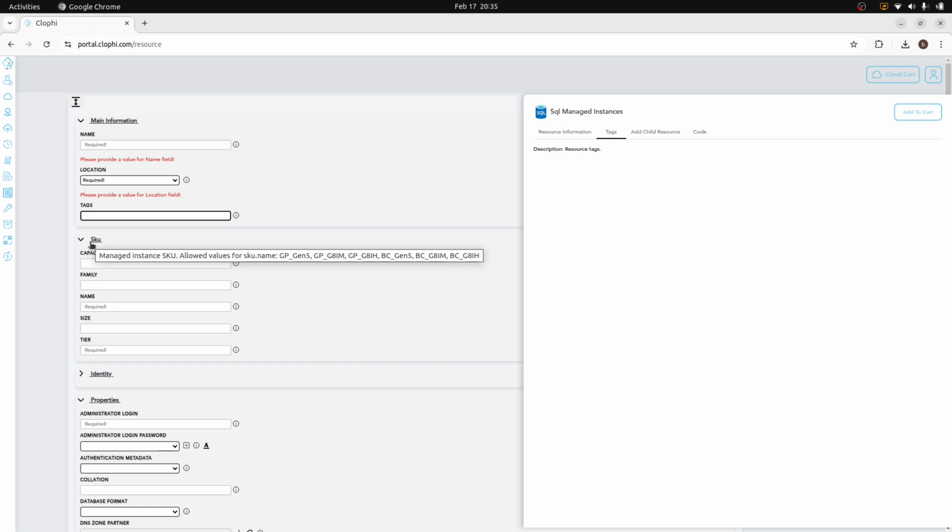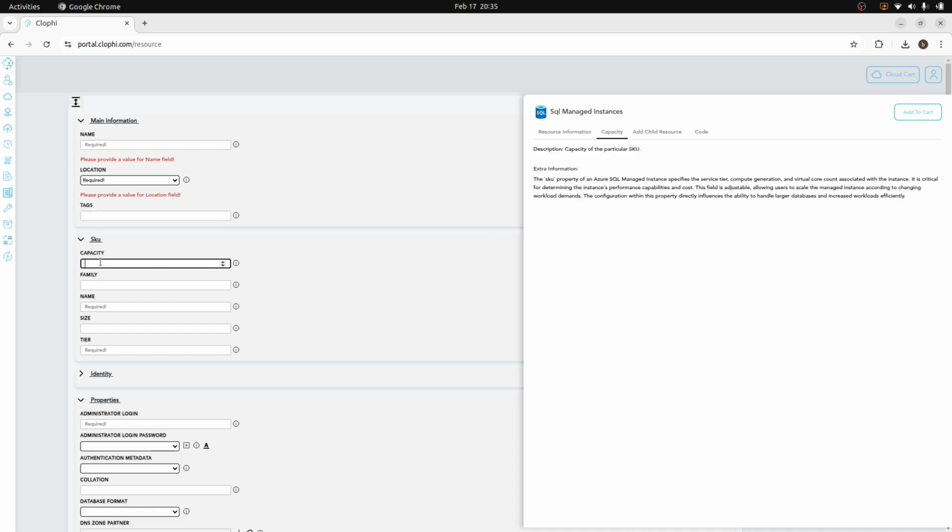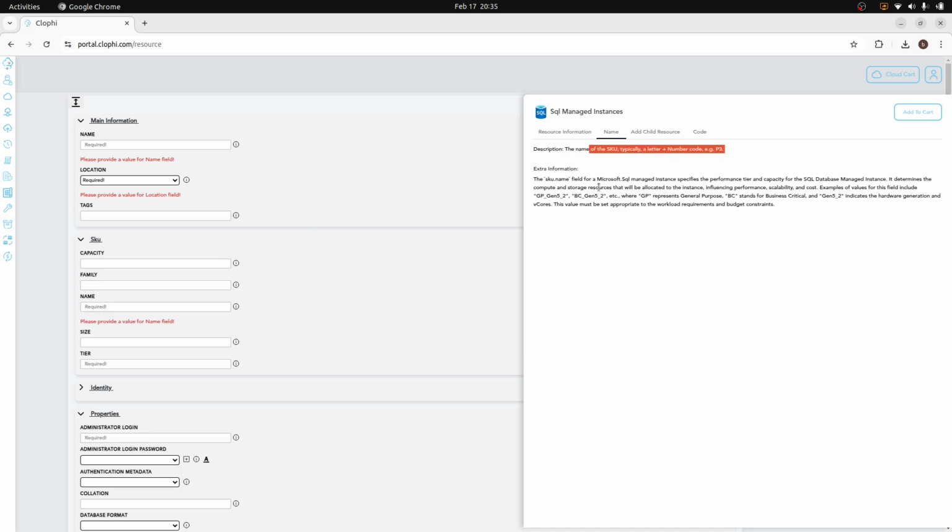SKU section defines the instance's performance and pricing tier. Capacity specifies the number of vCores allocated. Family defines the hardware generation used for the instance. Name specifies the SKU name for the managed instance. Size indicates the compute size configuration, typically a letter plus number code, such as P3. Tier defines the service tier.